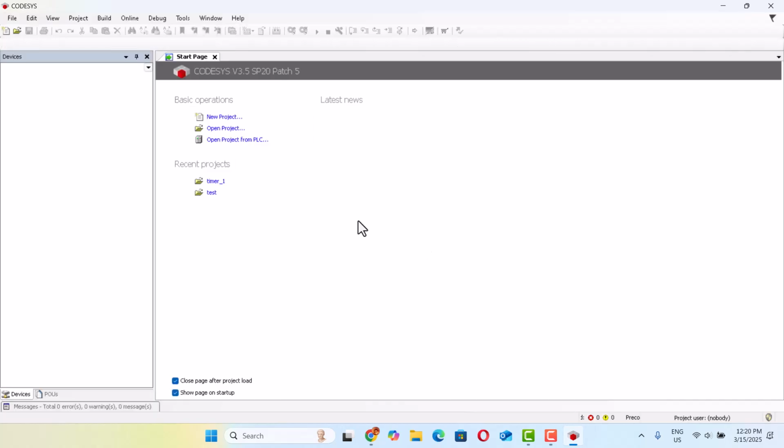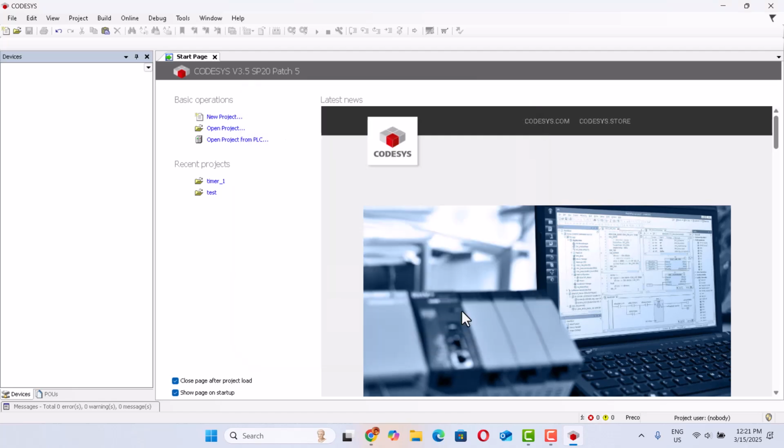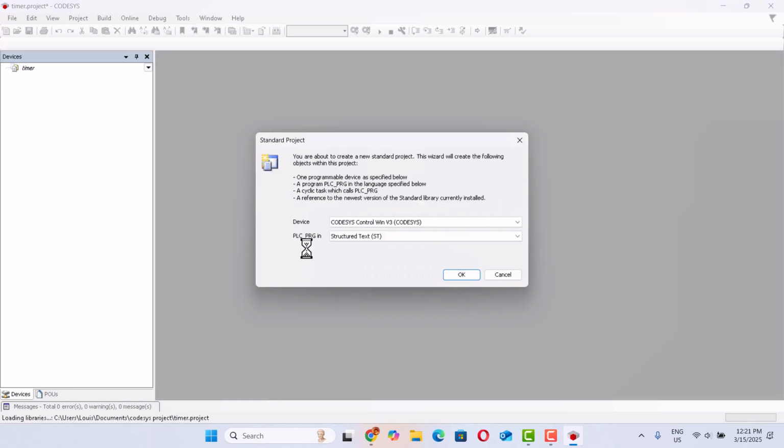We can try a first project. New project. We use standard project to test the timer. Here, which language can we use? Most of the time we use ST, structured text. It's very useful in Codesys.